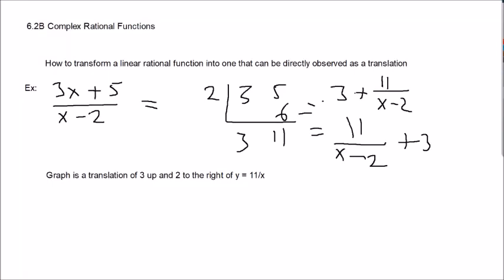Okay, welcome to the second part of 6.2, rational functions. Rational functions are a really hard topic to conquer. So if you have any questions, ask me down below.